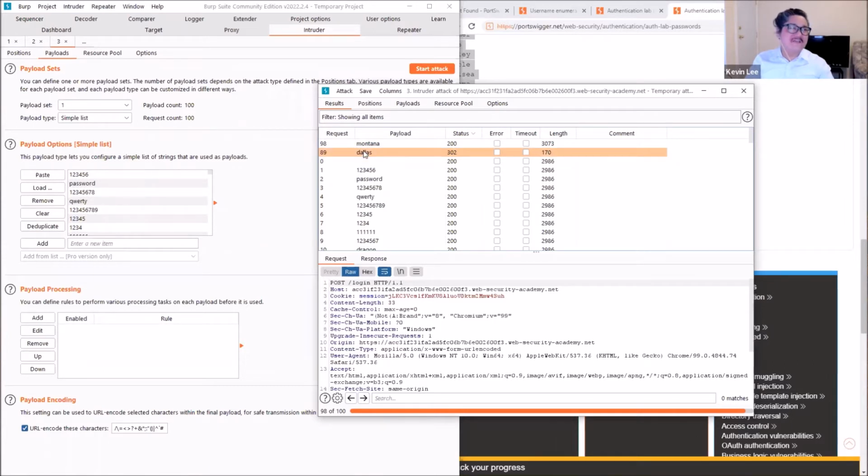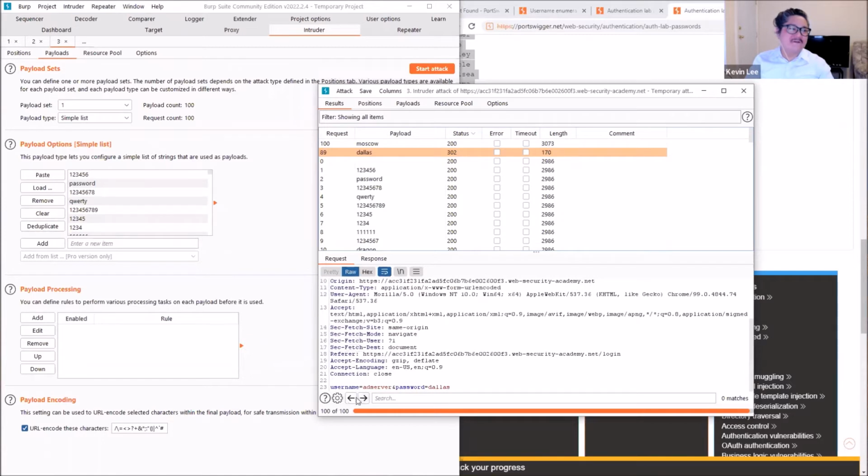So if we click on the request that got the 302 status, and we go down to the bottom, we can see what exactly is the correct username and password. It's going to be different in each lab environment. For me, it just so happens to be username ad server and password Dallas.